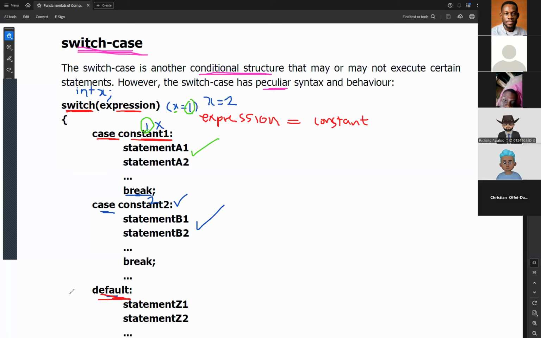Now the default keyword works just like the else. With the default keyword, if none of the cases, or the expressions, agree with the constant, for instance, if we say x is equal to 5, and you can see that we have only 2 cases here, case 1 and case 2, it doesn't meet this, and it doesn't meet case 2 either.